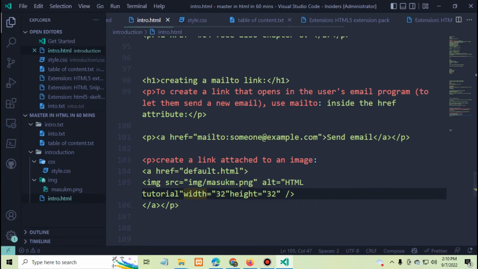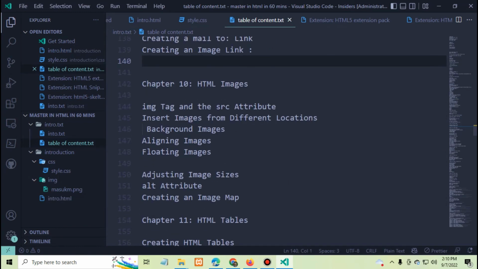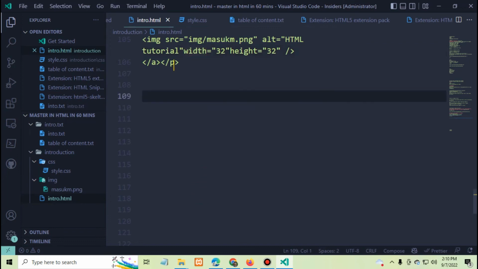Now I'll move on to table of contents chapter 10. This is the very important image tag and src attributes already discussed. Insert images from different locations, background images, aligning images, floating images, adjusting images, alt attribute, and creating an image map. So guys, this is very important.